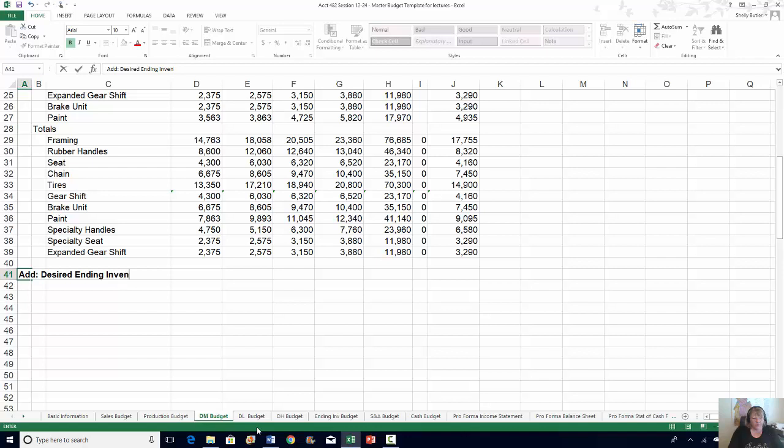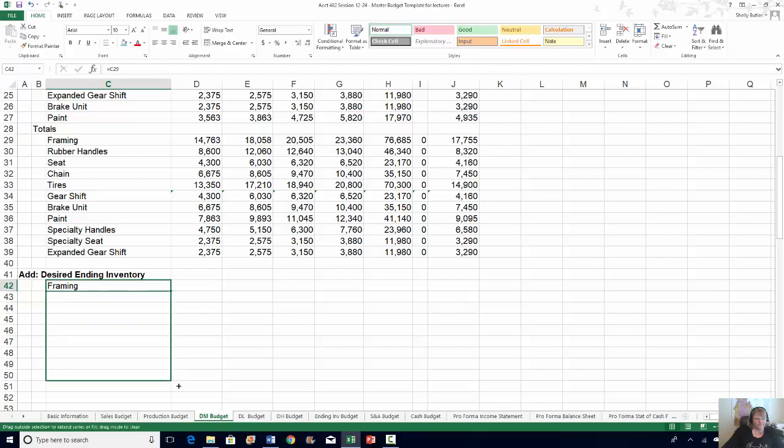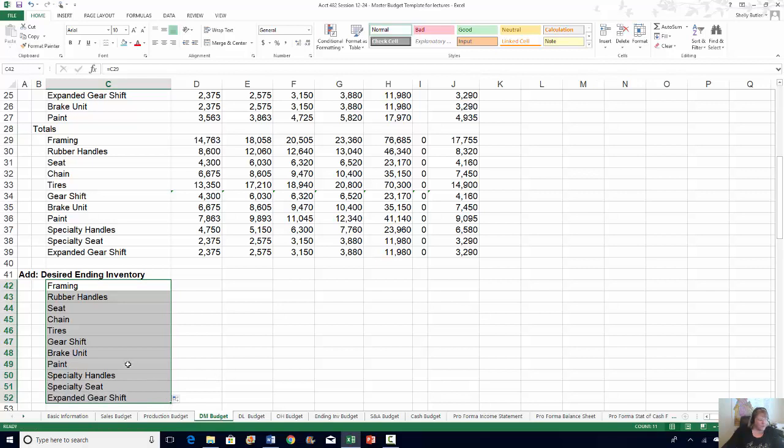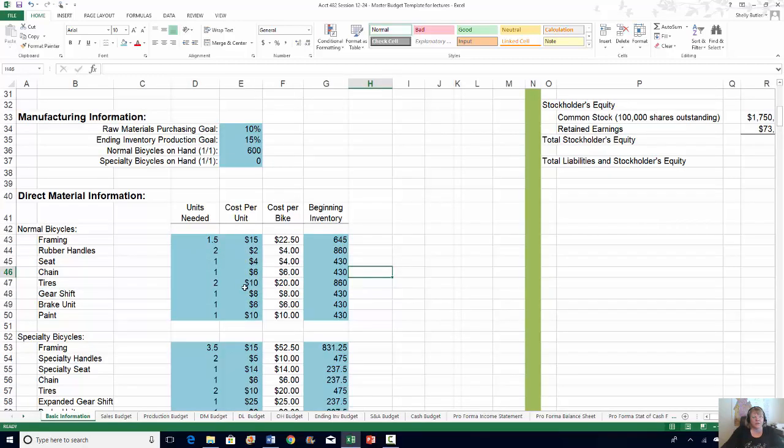Ending inventory. So now we want to do the framing again, because now we're going to go to the totals. We're just going to do the totals. Oh, keep going, two more. Okay. And now, our ending inventory, let's go back to our basic information page.